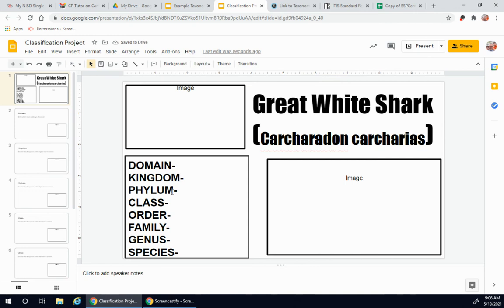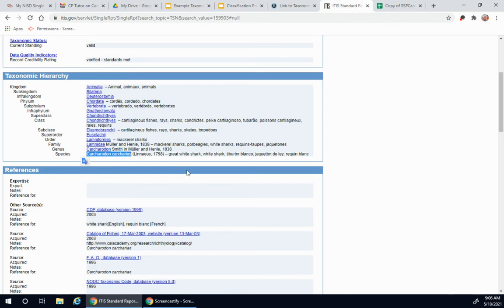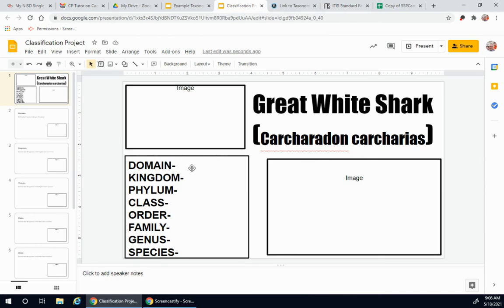Then you have the domain, kingdom, phylum, class, order, family, genus, species. Again, that is on this website here. Kingdom, phylum, you can see is Chordata. Class is Chondrichthyes. Order is Lamniformes. Family is Lamnidae. Genus is Carcharodon, and species is Carcharodon carcharias. So you're going to type those into here, okay? And you'll see in the final product what it should look like.